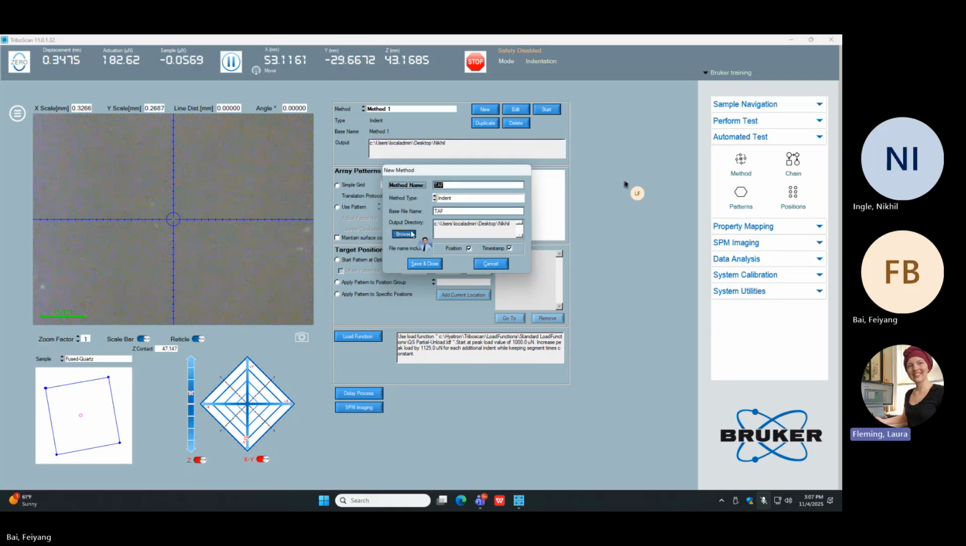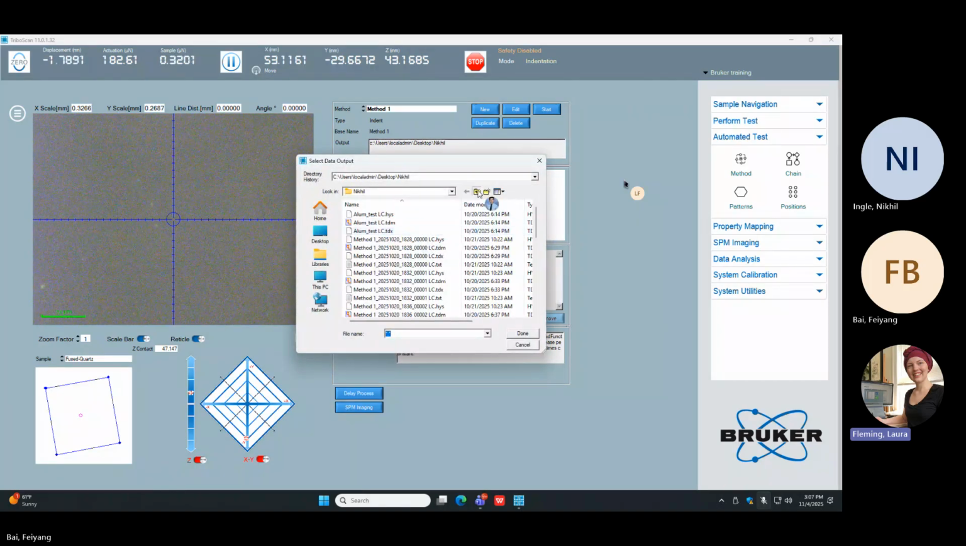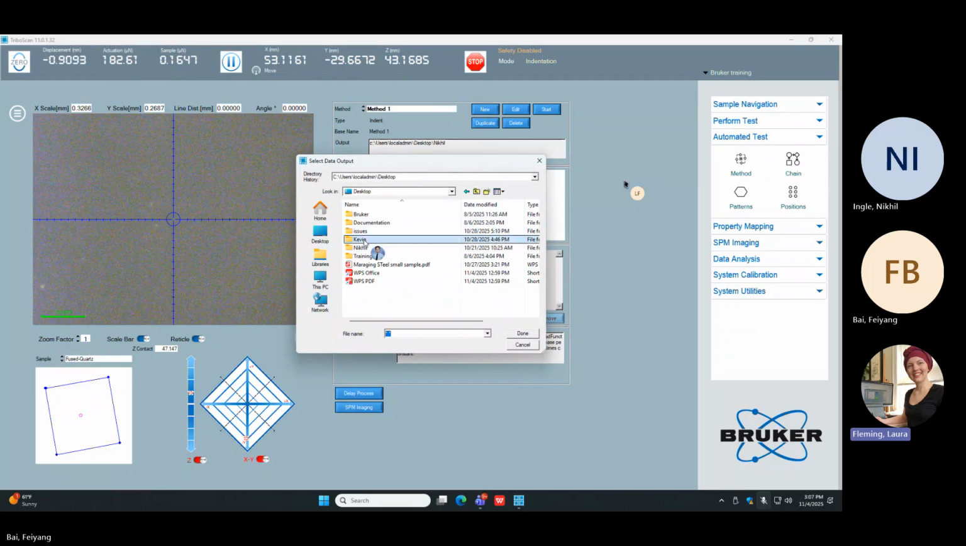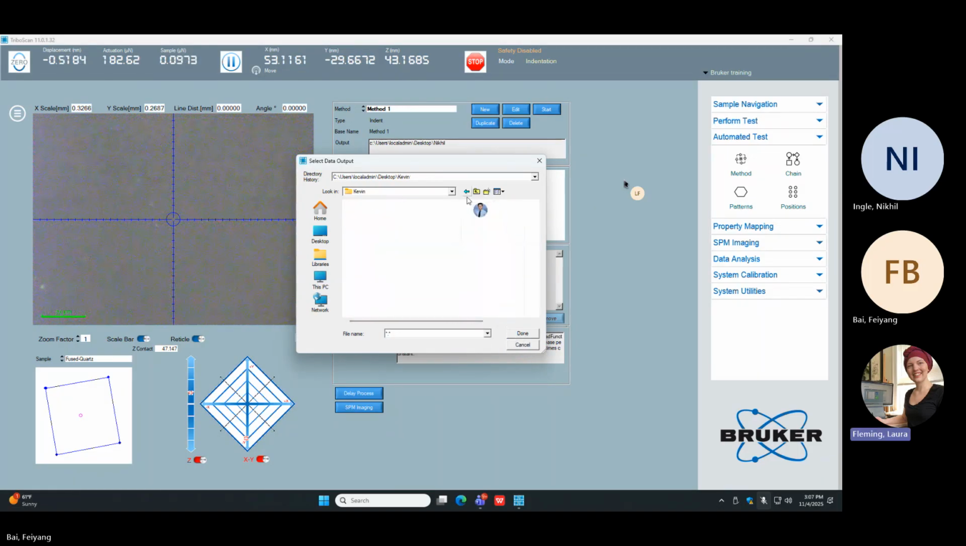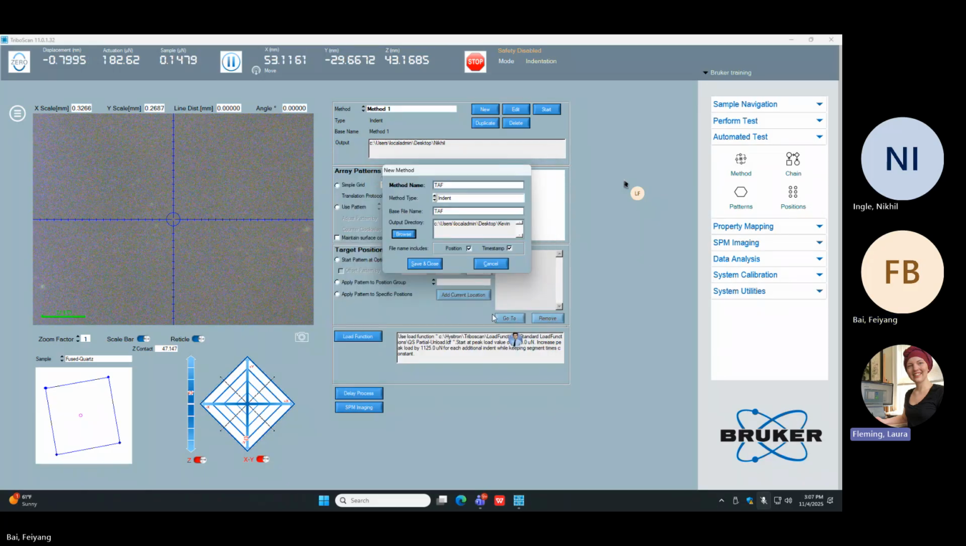So it's going to ask you what's the method name, what's the base file name, and then what type of test are we performing. We're performing a method of indents. You can also do a method of scratch or a method of wear. We're just going to do indentation. Yes, correct. But I just want you to know that it is possible.